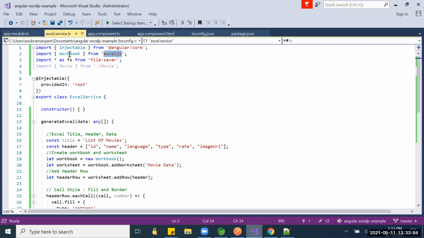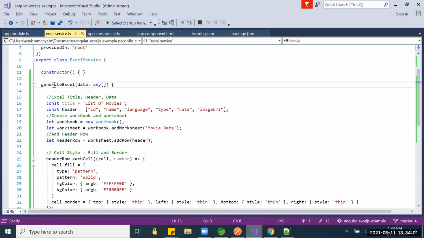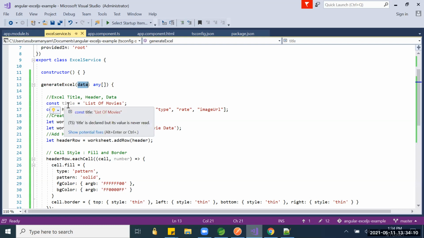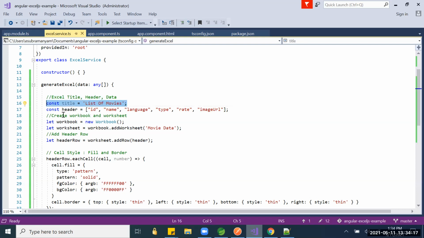In ExcelJS, I have imported Workbook, and the file-saver. I just imported that. In generate Excel, I'm taking the data as an any-type array. It's an array of JSON values. The data will come, and you can see the title I'm making as a list of movies, but right now I'm not using this title. You can leave this. And the header, you can define the header. What header columns do you want to see in your Excel file? I made it as ID, name, language, type, rate, image URL, everything.